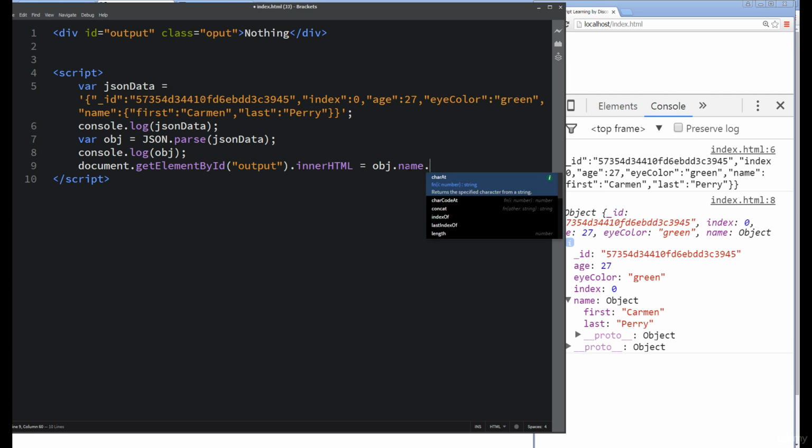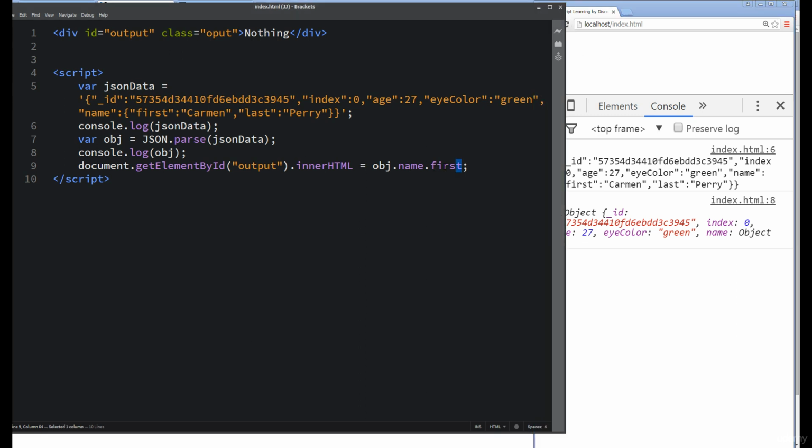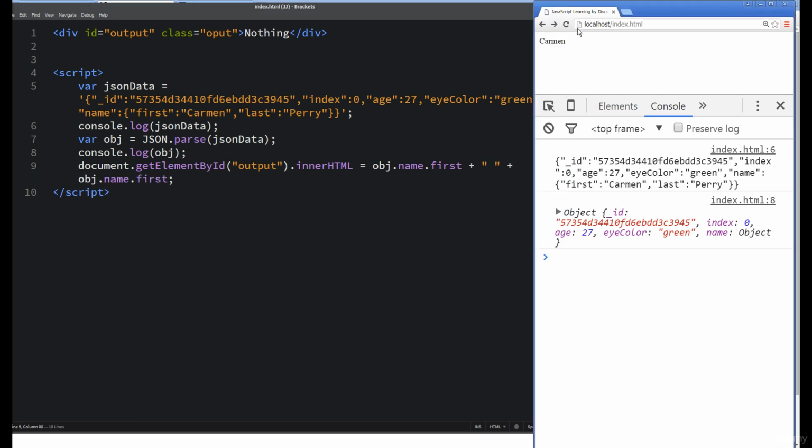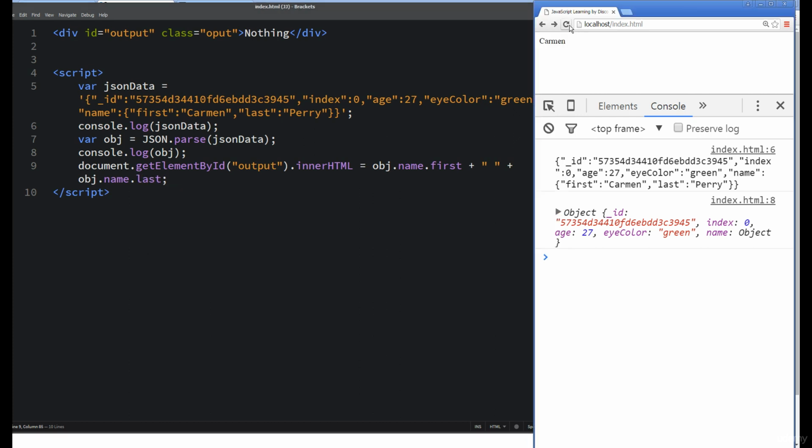Just going back to what we did earlier with JavaScript objects, it's going to work the same way. So now when I refresh it, I've got that object's first name, and of course I can do a plus, and maybe add in a space here and then another plus, and instead of first name, I believe it's last name. Now we can refresh it and get this user's information from the JSON data, and of course now we can work with it within JavaScript as well.